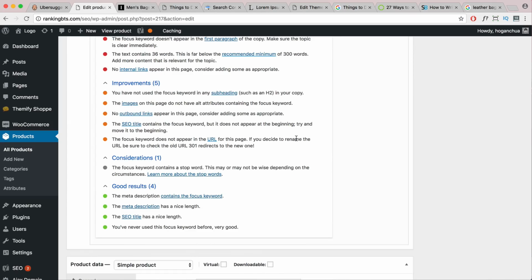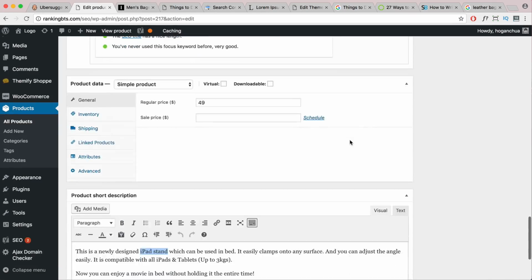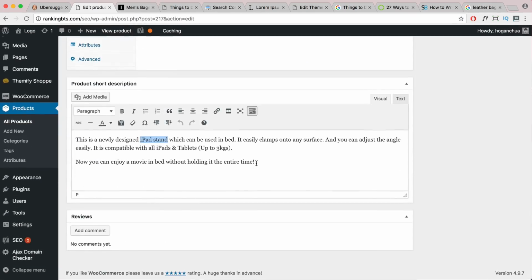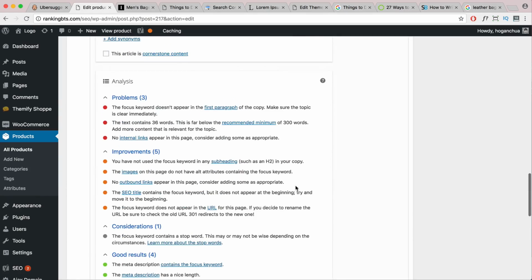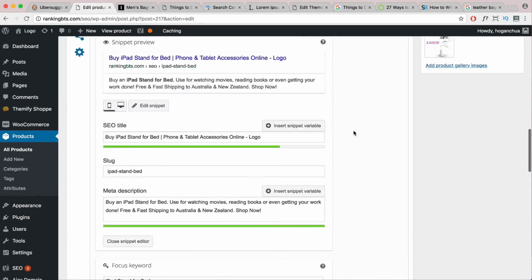Even though it might say here, you don't really need to add outbound links or anything like that, but you can add some internal links if you want to, because it is a product page. You don't really link to a competitor's website, right? So you don't really need to do that.